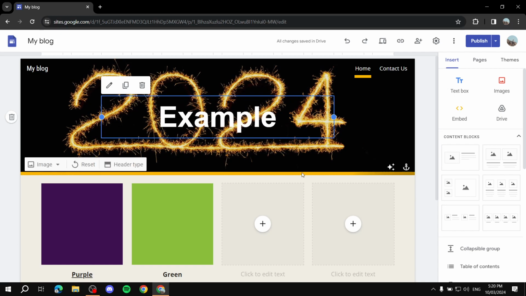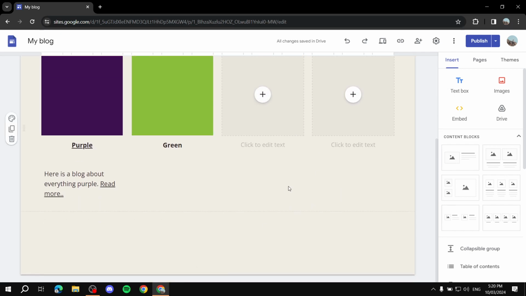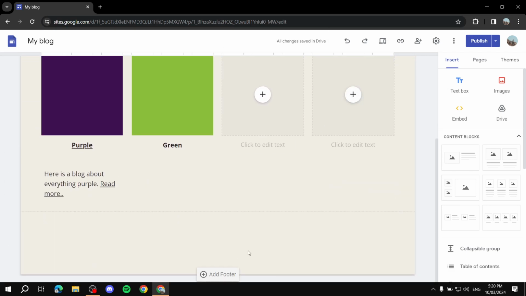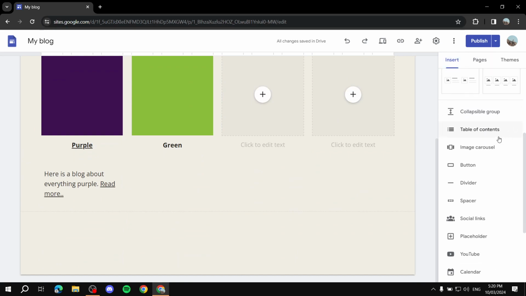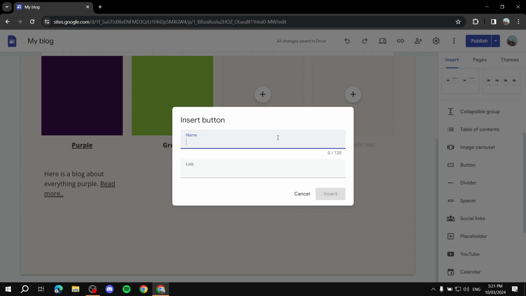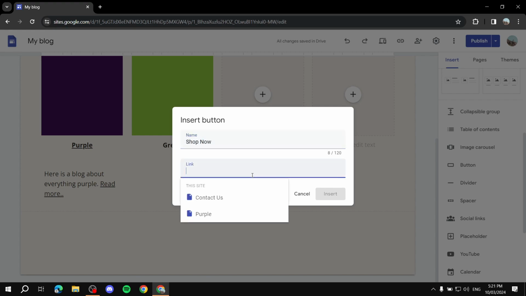So very simply, you go ahead and navigate to a place where you want to add the button and choose whichever page you want to go through. And you will need to go to the insert tab over here on the right side and find the button option right here. So you can just click on it and it's going to give you two things that you will need to fill in. First is going to be the name of the button, and this is going to show up on the button itself. So you can just do shop now, for example, and then it's going to ask you for a link.